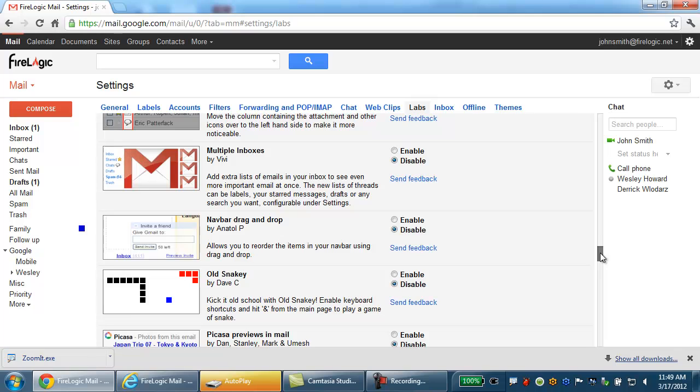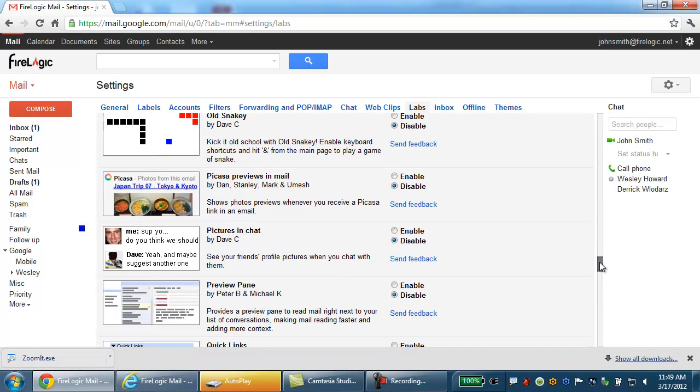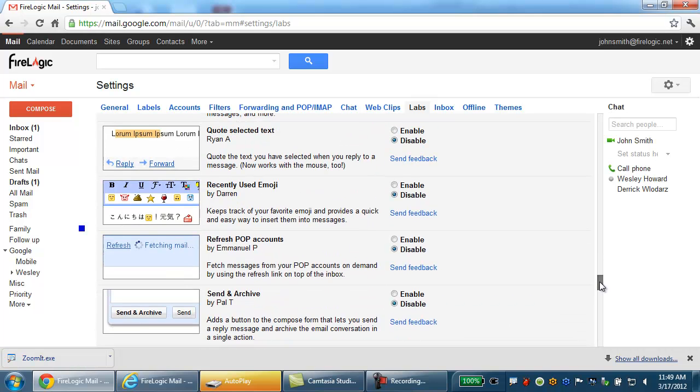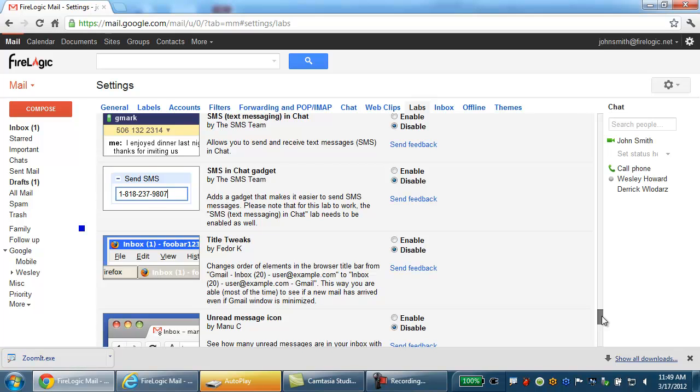And then there's just a lot of others. Some of them are like Old Snakey, I don't know, which presents you with a game at certain times, and pictures in chat. People connect pictures to their actual Gmail account, and if you turn this on, you can see their actual picture within the chat box instead of just seeing their name. So it just makes it a little more personalized. And all of the others are very similar. There's too many for me to go over, but you can give them a try.